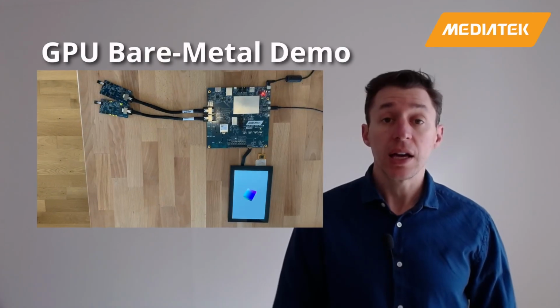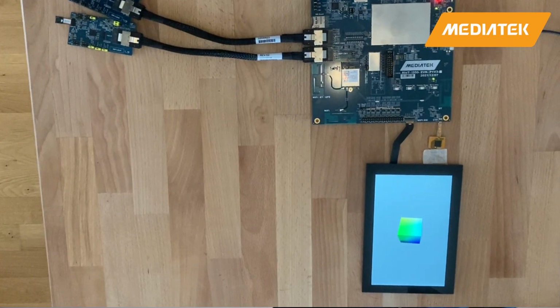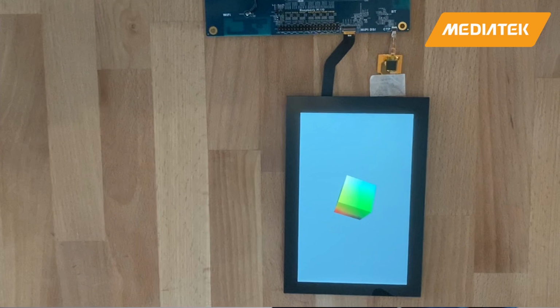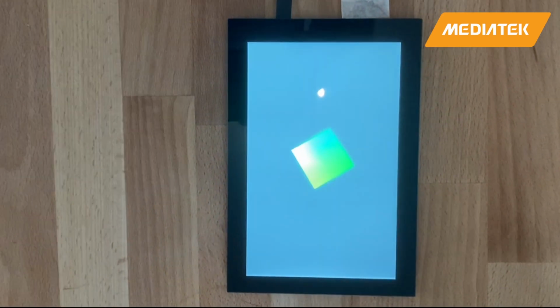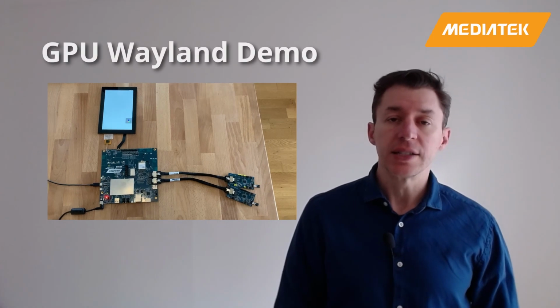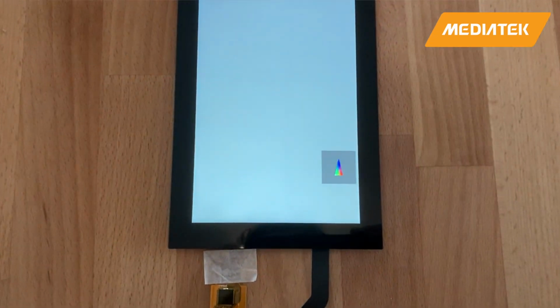The EVK supports OpenGLES applications. The first displays a rotating cube and is a simple GLES program demonstrating how to drive bare metal graphics without a Wayland compositor. The second OpenGLES demo draws a rotating triangle on a transparent Wayland window.